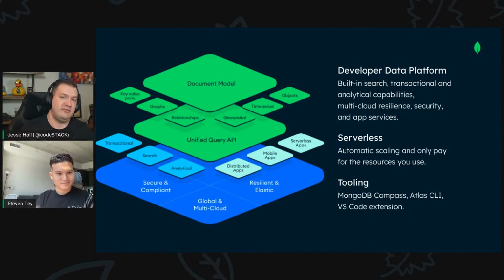Let's talk a little bit about MongoDB. MongoDB's developer data platform, Atlas, has many great capabilities. Like you can see in the graph here, it has built-in Lucene-powered search. It has transactional and analytical capabilities, multi-cloud resilience and security. We also announced serverless instances along with the new data API, which allows you to use HTTPS endpoints to query your data, and that's super awesome. The MongoDB developer data platform provides the perfect hosted database with all of that great tooling and built-in features.